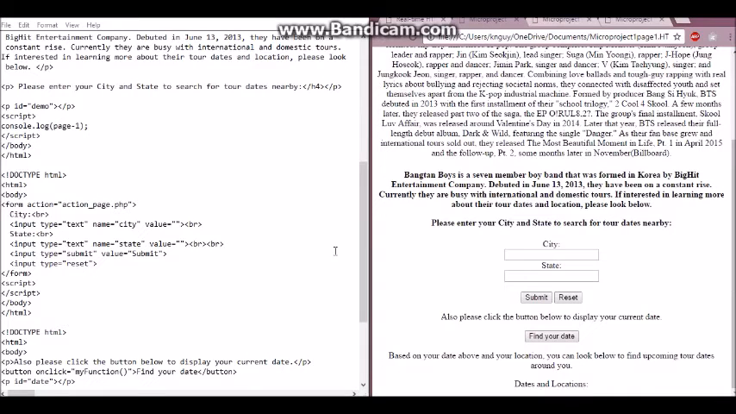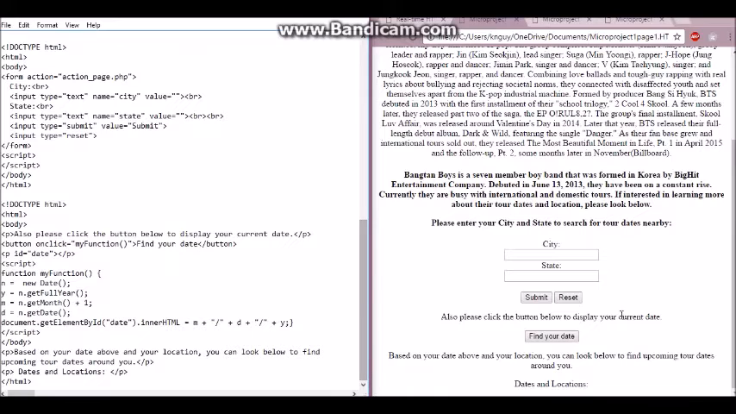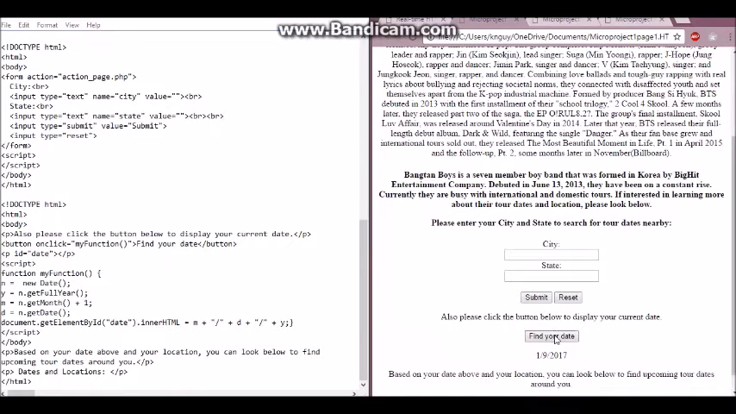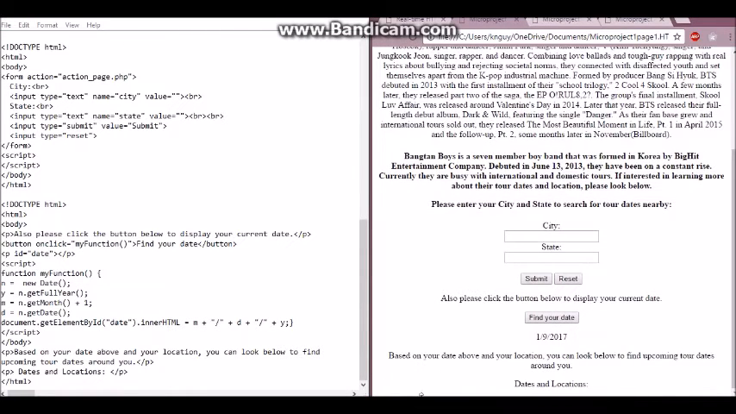And I also made another button so they could find their current date. To do so, I created a new function that would display the date, full year, and month, and I made it so it's in a certain format on my code. And if you press it, it turns out like this. And then the user can look at which tour date and location is relevant to them based on their output above.